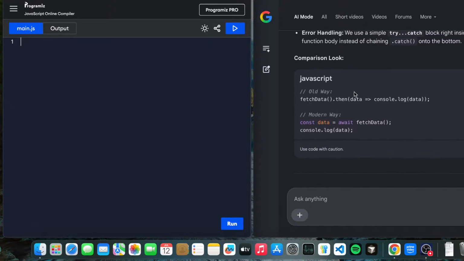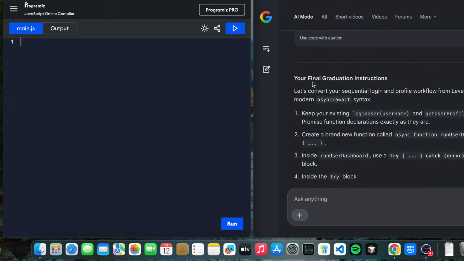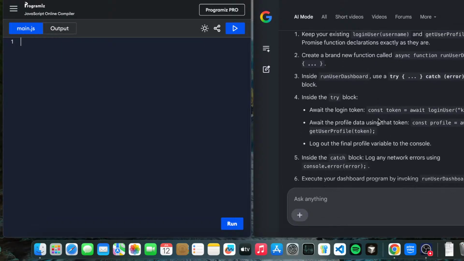Previously we were using promises like this: fetchData dot then, and data inside a callback. But now we don't have to use it like this. Just write await and fetchData. Here the promise will be captured and it will wait until the data is fetched and loaded completely, and then you can easily access it. Your final graduation instructions: let's cover your sequential login profile workflow from level 2. Keep your existing login user.